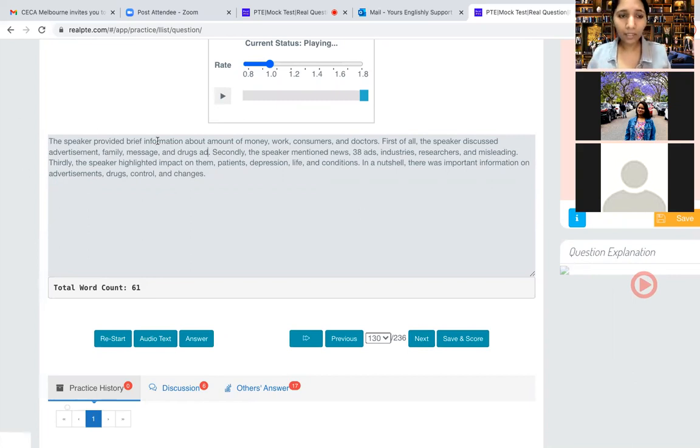Okay. The speaker provided brief information about amount of money, work, consumers, and doctors. First of all, the speaker discussed advertisement, family messages, and drug ad. So there are two spellings for advertisements. You can either put it as adverts like this or advertisement as this. Okay. Secondly, the speaker mentioned news 36 advertisements.